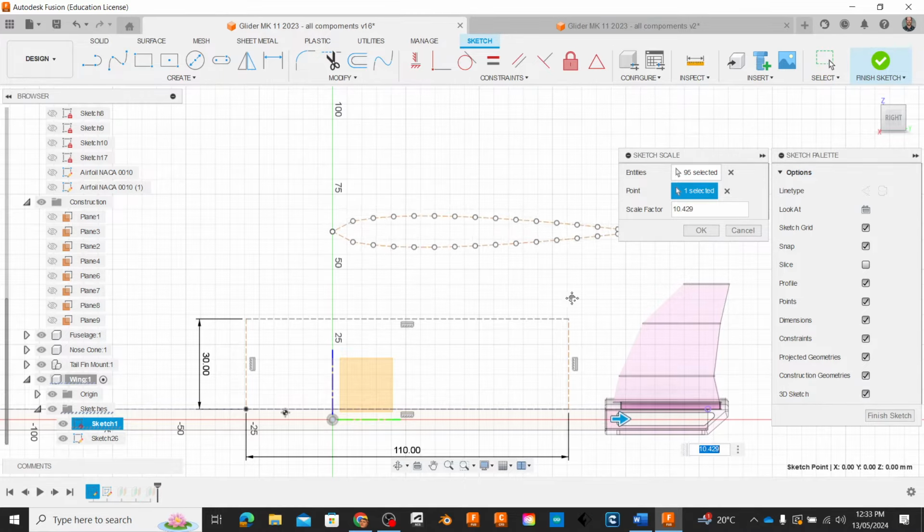Sorry, I need to make sure I'm editing the sketch first. Edit sketch. Select the sketch, Control-C, finish sketch, and then we're going to move out to the next plane. Add a sketch there, Control-V. Finish sketch.